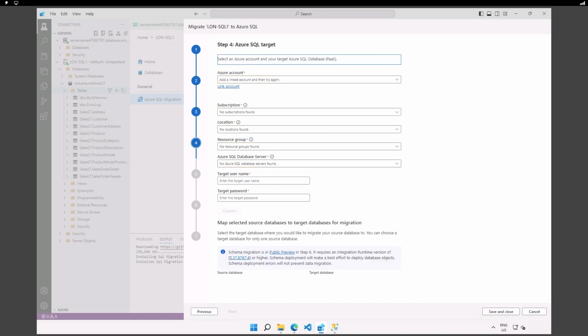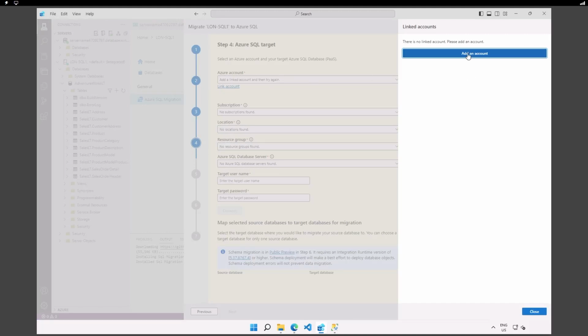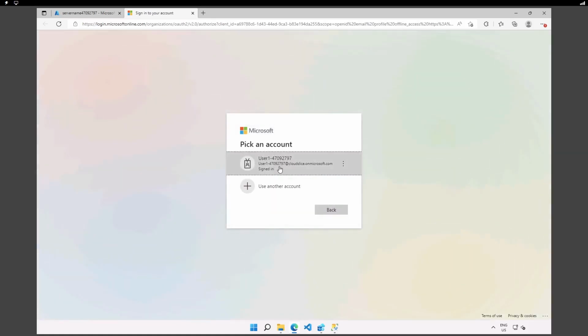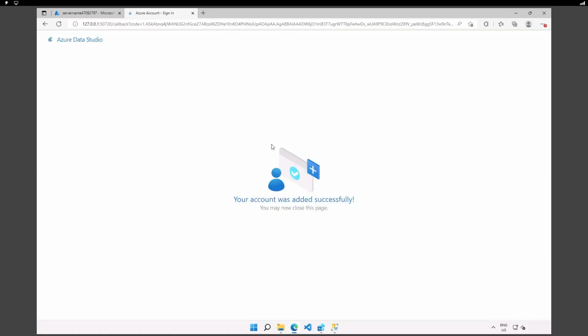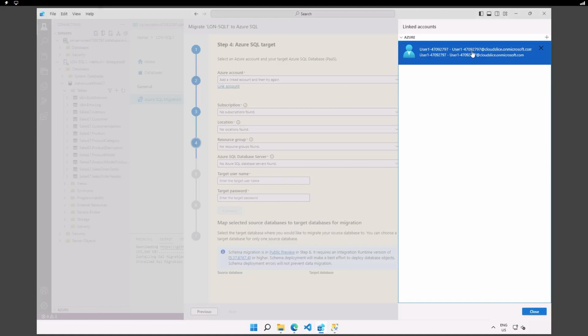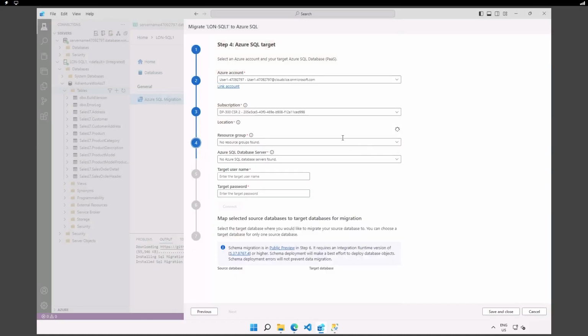Now on step number 4, the Azure SQL target, we need to link the account, right? It's making sure that through the migration we actually have access to the Azure subscription. So I'm going to click on link account, add an account, right? Potentially it's going to do the lookup with the existing account that I'm logged in with. If you have multiple, you need to select the one you want to connect with. Once it's been logged in successfully, perfect. So I can go back, select the account that I want to choose, and we can continue.